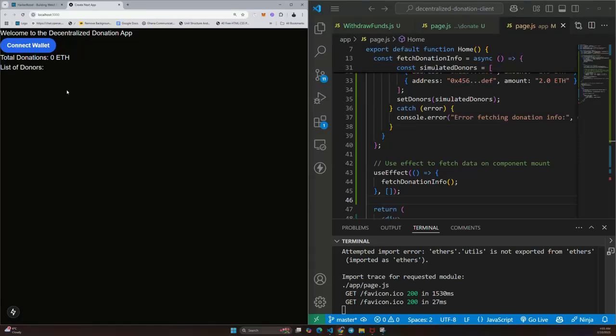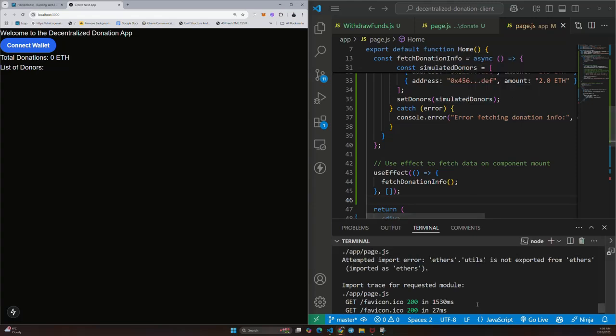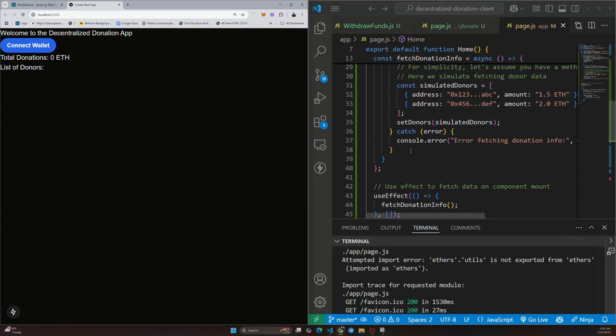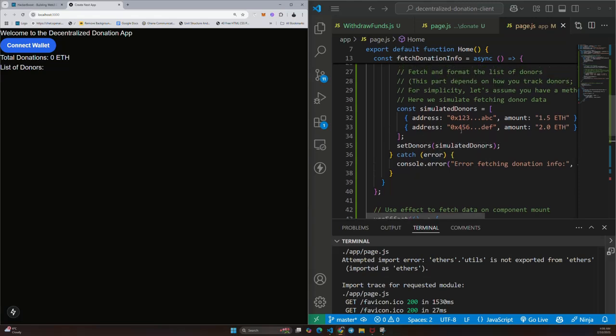Front end so far, and you can see what we have. We have the donation button, we have the connect wallet button rather, and we also have the total donations display. Then we have the list of donors display. And remember, I told you that the list of donors will not actually be fetching the list of donors, this is just a simulation.